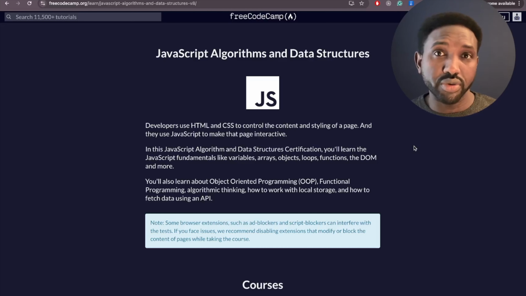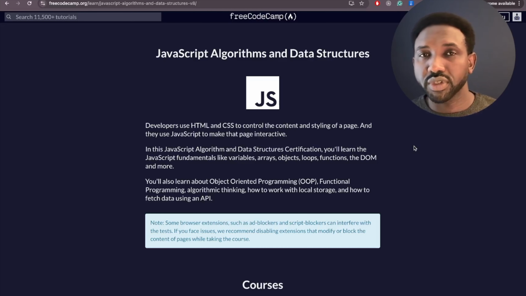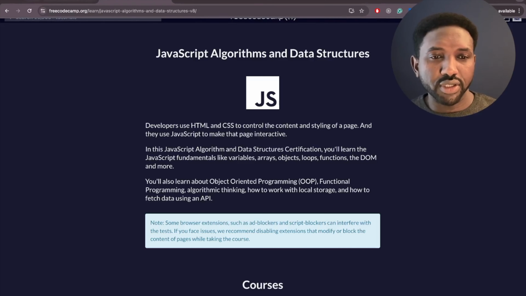We are continuing learning JavaScript using the freeCodeCamp platform by building a role-playing game app. So let's navigate directly to the challenge where we stopped previously. Navigate to this tab here.